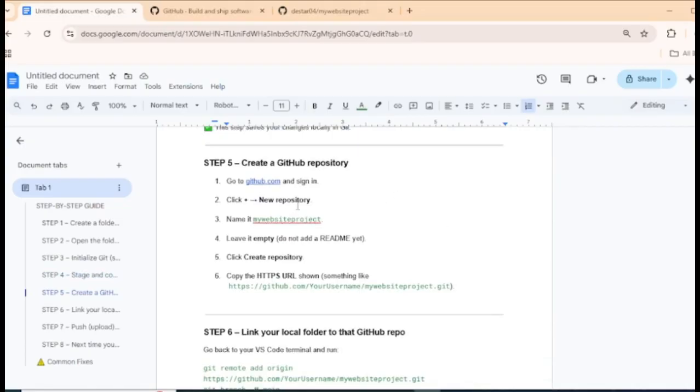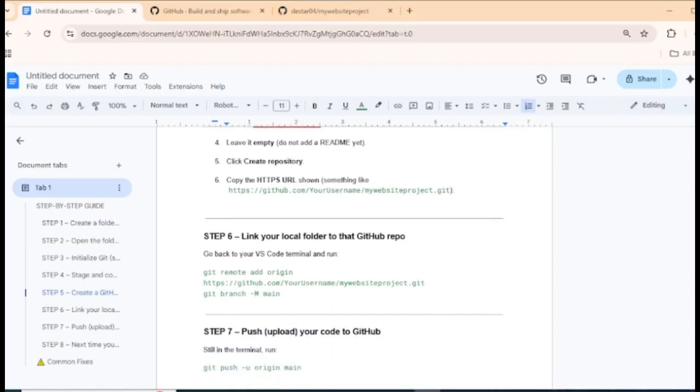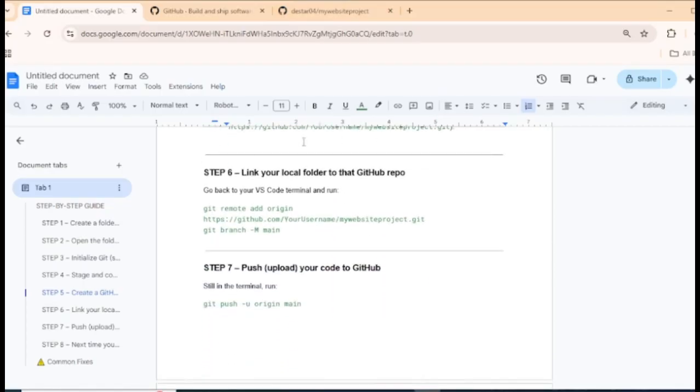We've actually created the my website project. This step is actually supposed to be in step 2, but then I actually put it in step 3, but we've done it. So the next step is to link your local folder to that GitHub repository. So what we're going to do is go back to our VS Code terminal and run this code right here. Guys, look at this code very clearly.